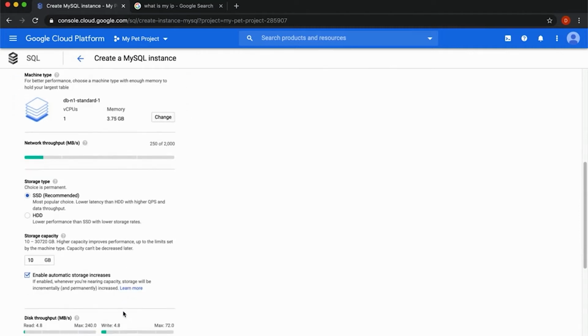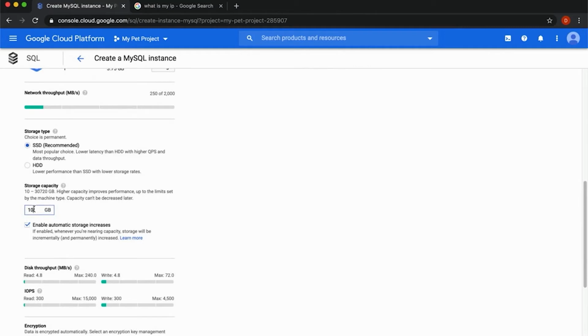Now look at the disk throughput over here. If we increase the storage size or the storage capacity, then the disk throughput also increases. These numbers are related to each other, so that the higher storage capacities will allow for higher disk throughputs. Let's stick with 100 gigabytes.